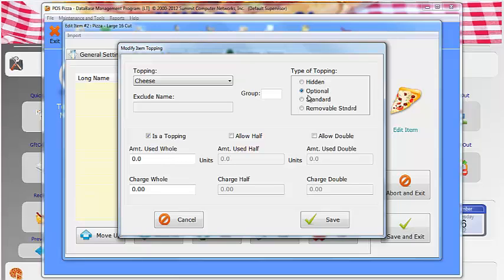An optional topping is one that is not included on an item by default, but is available to add to the item. For example, traditional pizzas may have the optional topping for pepperonis. A removable standard topping is one that is included in the item, but is available to be removed by the customer. Thus the phrase, a removable standard. An example would be cheese on a pizza. Cheese is a base component, but the customer may order it with no cheese.